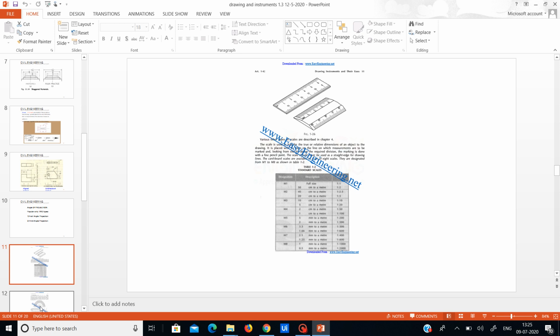How you are going to use the scale, in what manner you have to use the scale, and how the dimensions are to be taken, everything will be in this. You have to go with that, and also you have to practice it.